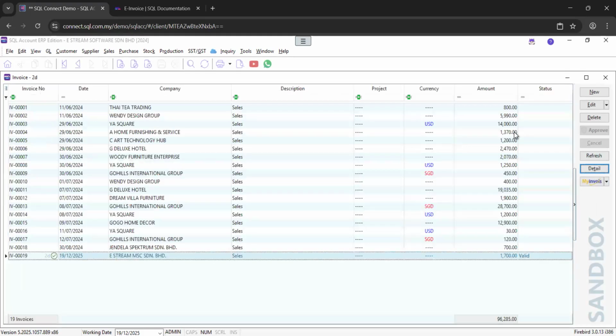As usual, you will see the status become valid, and also you will see the green tick and also 2D. 2D is same like the purchase side. Actually, it's 72 hours, but once we submitted, it becomes 71:59:59. That's why it becomes 2D.